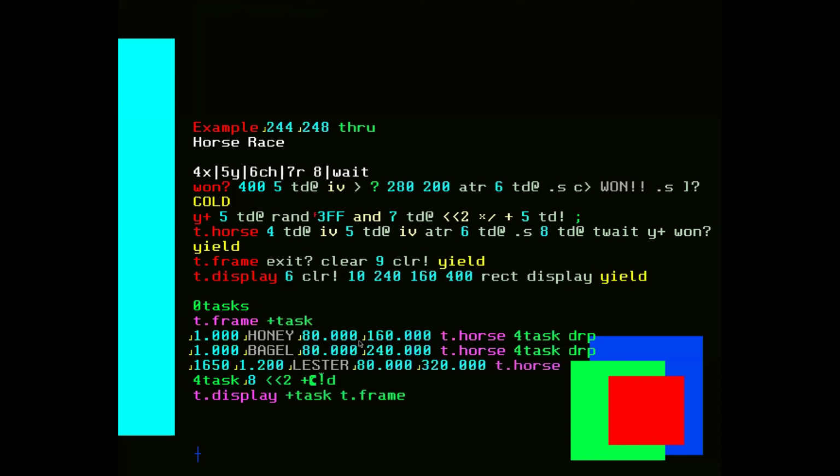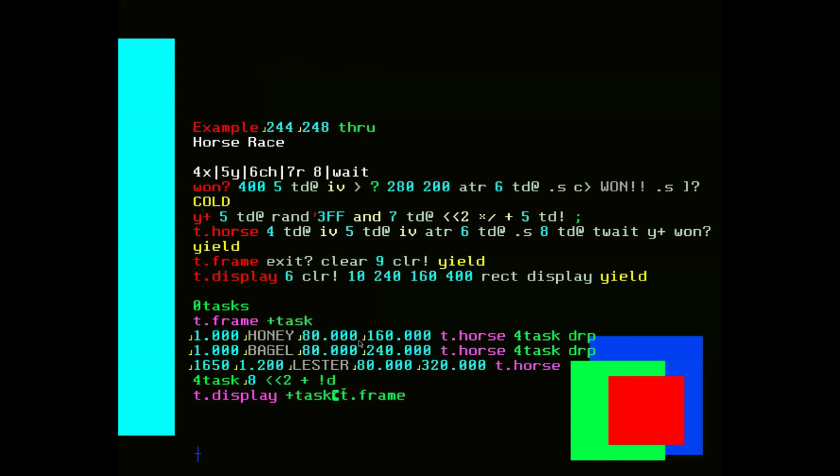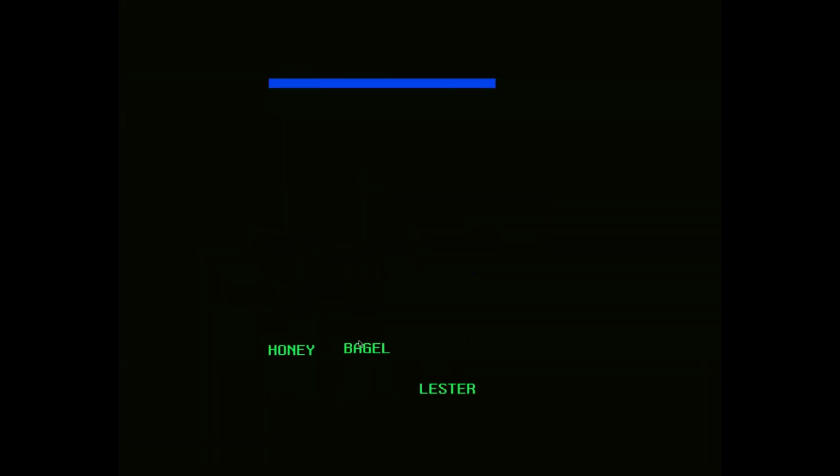As I said before, if you call t.frame, that will kickstart the example. So let me press F5, and you can see that Lester waits for a second and starts running, and let's see who wins. And you can see that Bagel the horse won. So if I press escape and run it once again, let's see if Lester wins this time. And it seems it doesn't want to win, and it still doesn't win.